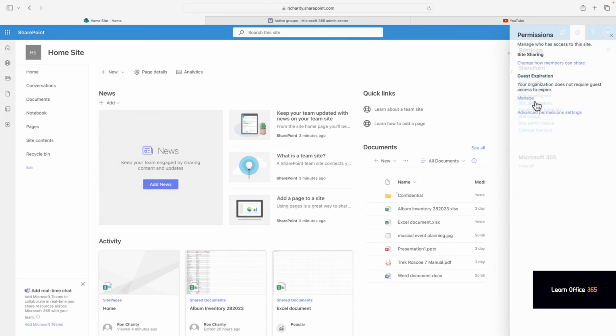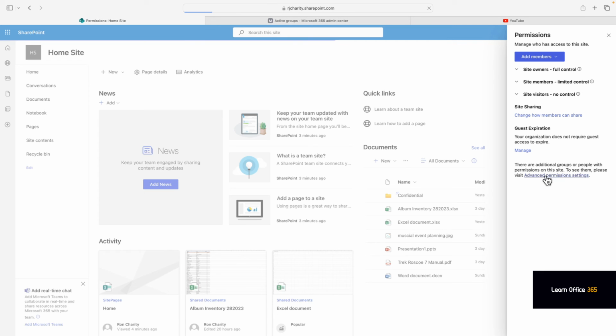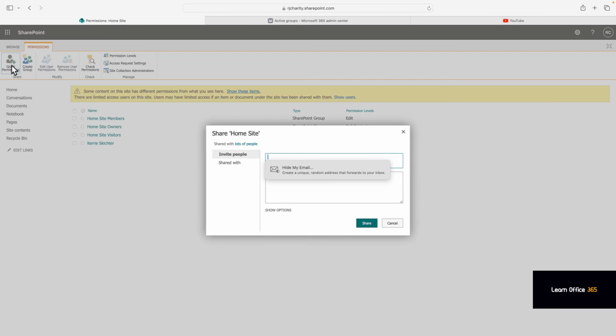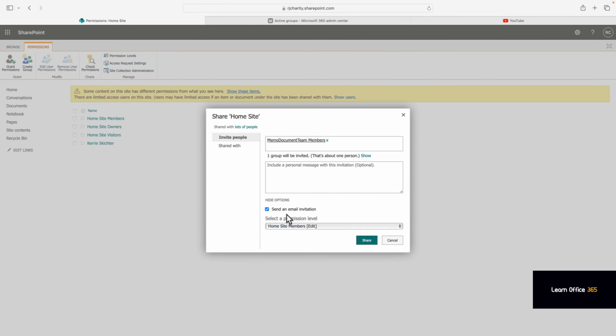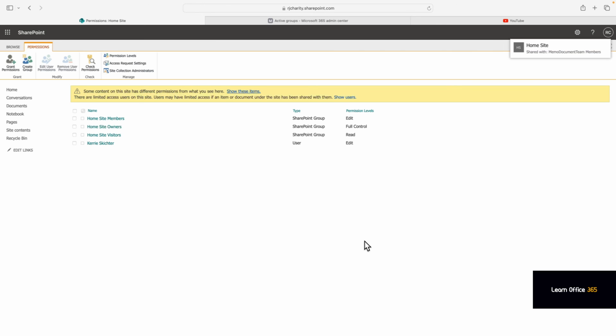So go open the site, go to permissions, go to advanced permissions, click on grant. Now enter the name of the group. Select. Go to show options, select the permission level you want, and maybe enter a description. And then click share when you're done. So there you go. You have a group that you can reuse for sharing documents and content with that particular team.